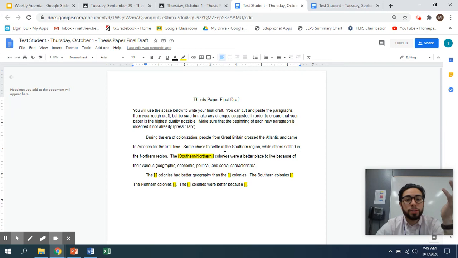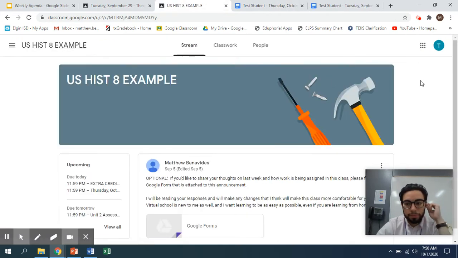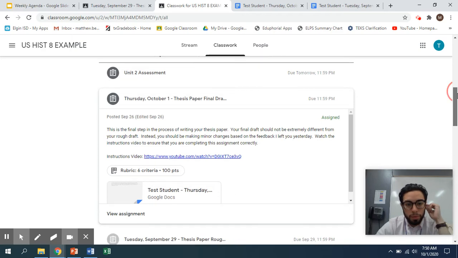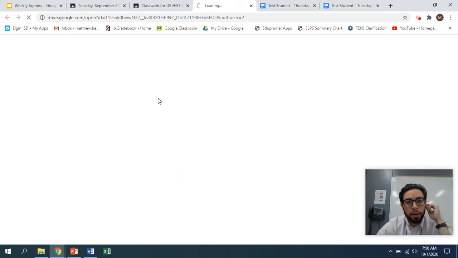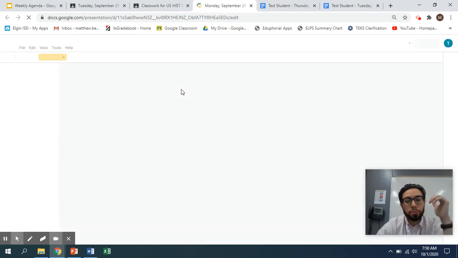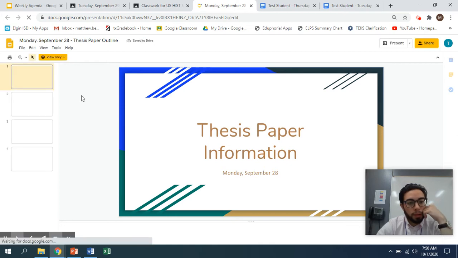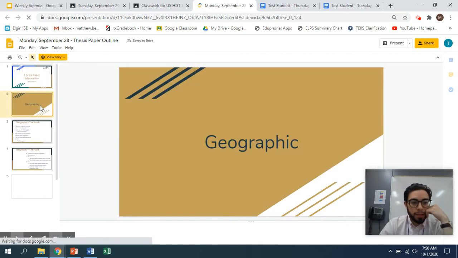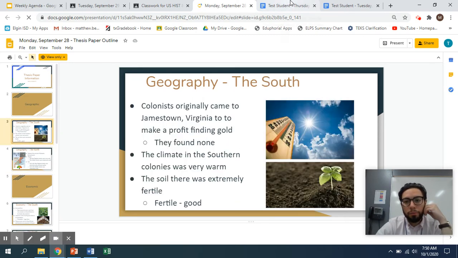So again, whatever changes you need to make, do that. If you need to go back to your outline or the Google slide that was attached to the outline, remember that was in Monday's assignment. Monday's assignment is where you had the slide with all the information, broken down by the different pegs. You don't have to go back to this unless I told you that some of your information is incorrect. In that case, you would want to go back and look at this.